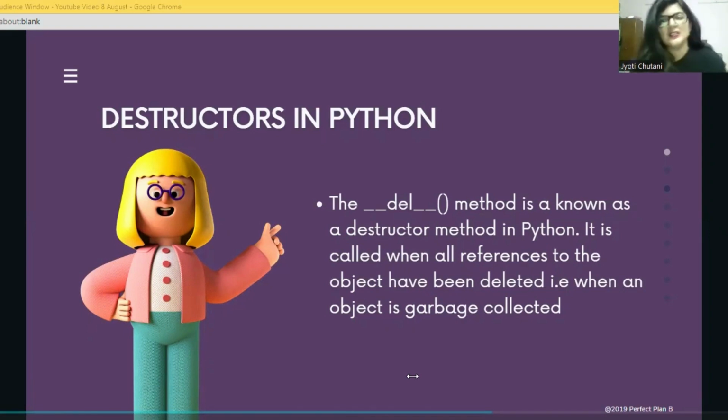However, in case it is needed, we use the del method, which is known as the destructor method in Python. So it is called when all the references to that object have been deleted. That is when an object is garbage collected. Okay. So that is the use case of destructors in Python. I hope you are now clear with the brief description about that. Okay. We would be doing that further in much more detail with proper examples.